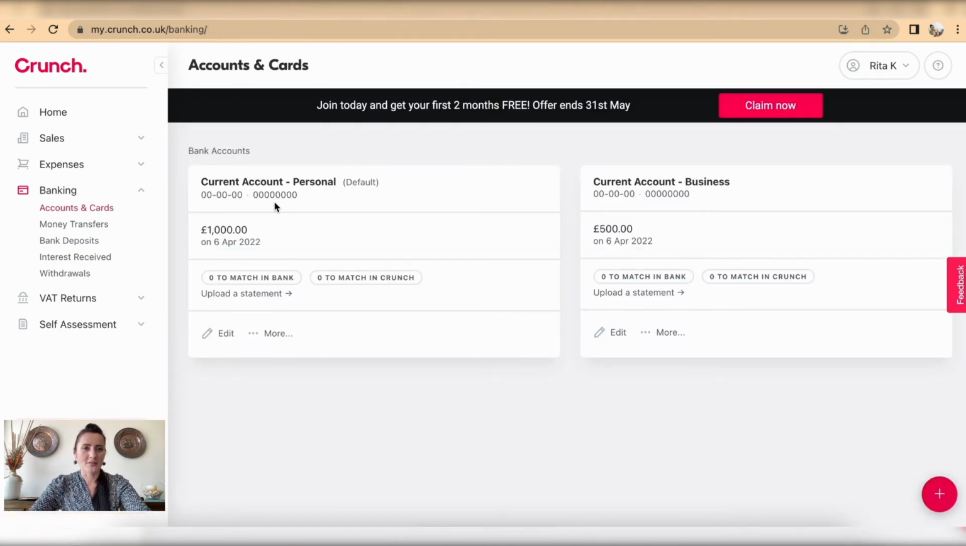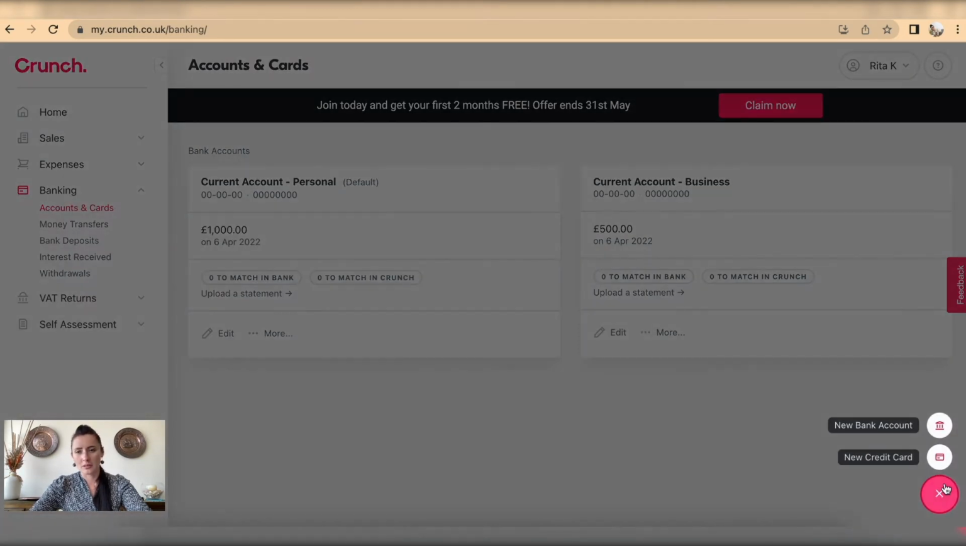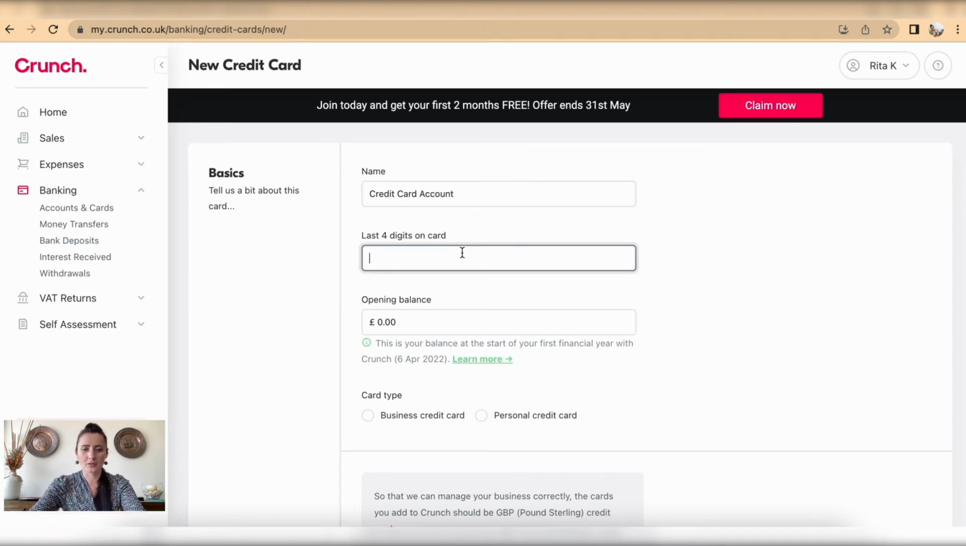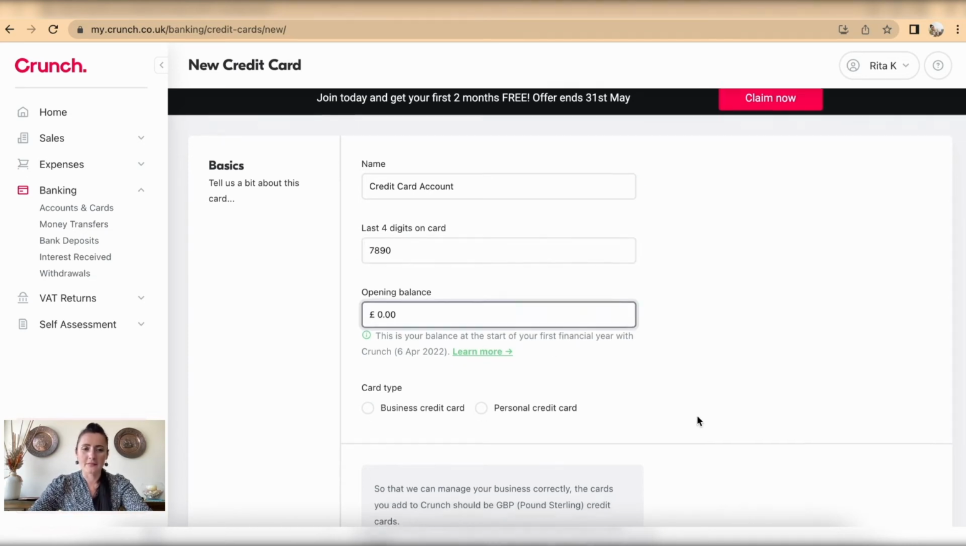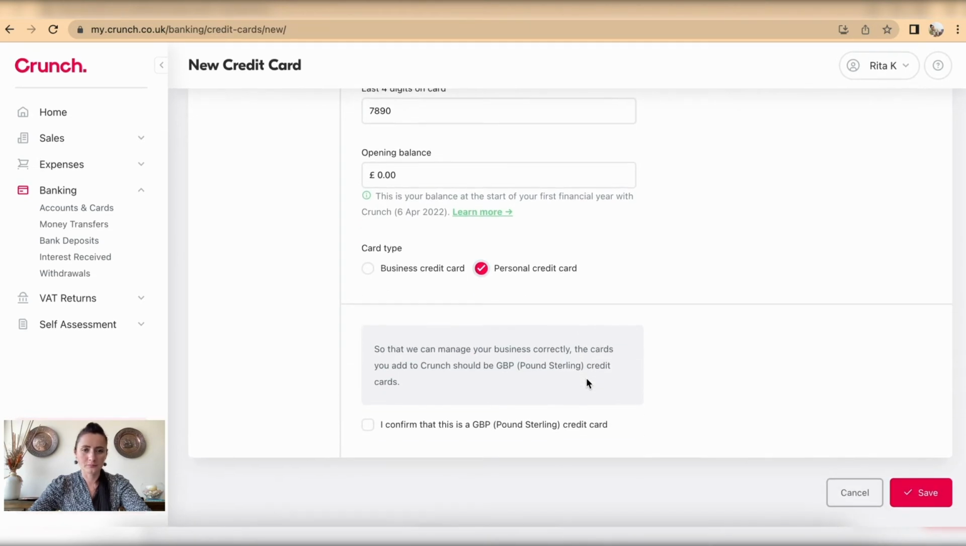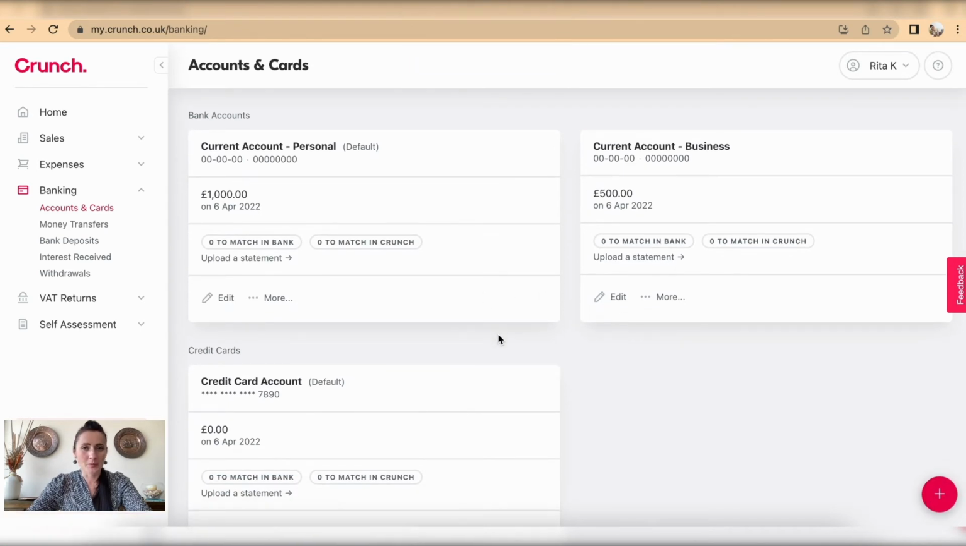Okay, so now I have personal, which is the default main account, and then I also have a business account. And of course, like all normal human beings, I also have a credit card. And let's do credit card. Okay, I need to add the last digits on the card. We'll say 7890. Opening balance, I have 0, so there is no outstanding money that I need to pay. And I will say that this is my personal credit card. Okay, and I confirm that this is in pound sterling. So this is how we can add multiple bank accounts.